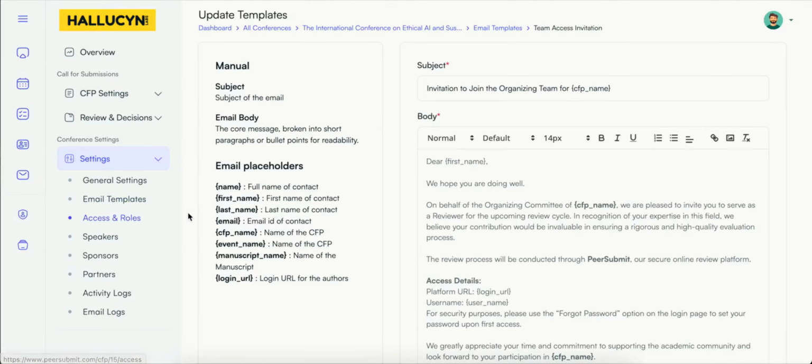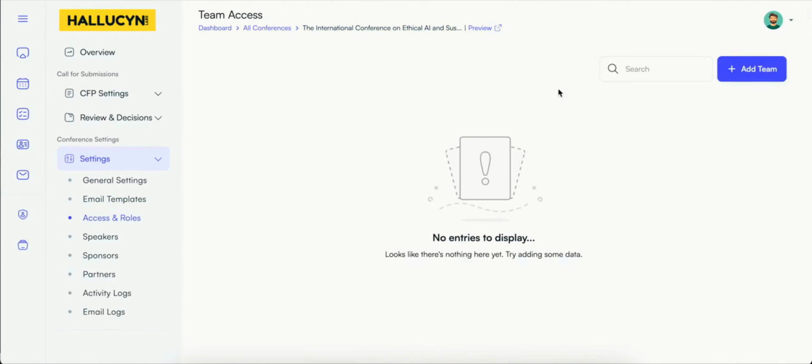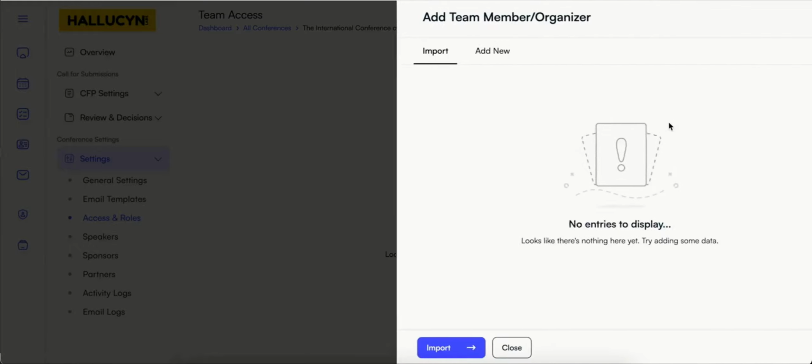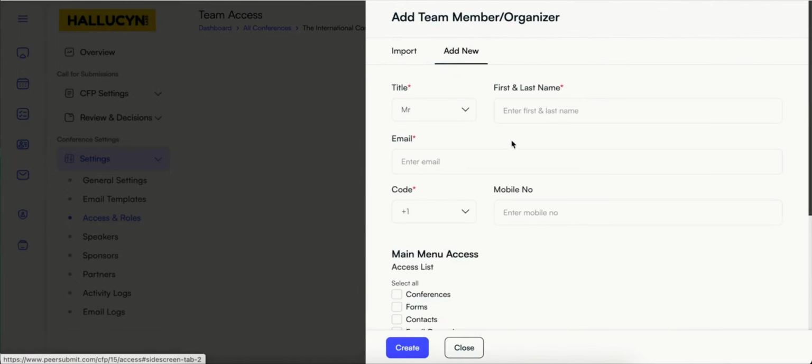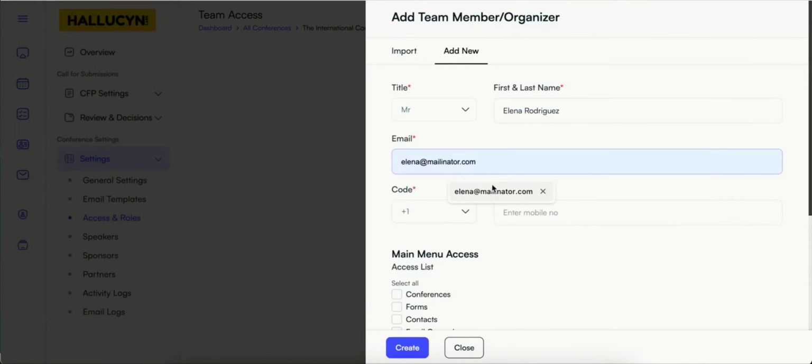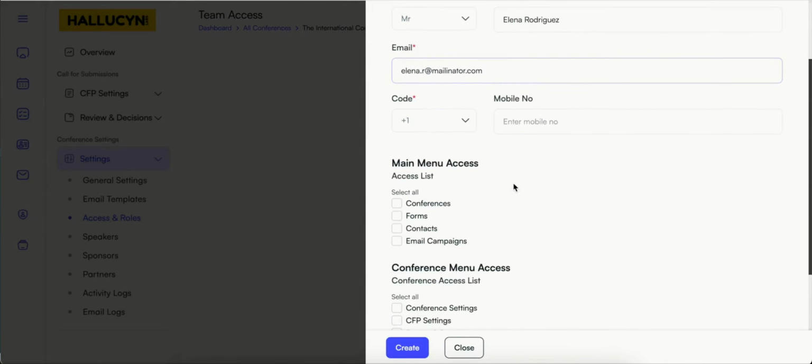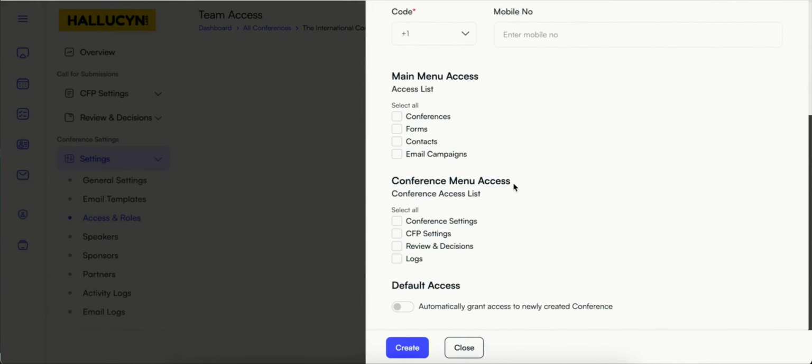Next, let's move to the Access and Role section. In this section, you can manage the people involved in organizing and managing the conference. PeerSubmit allows you to assign different access to users based on their responsibilities. These access help ensure that each member has the right level of permissions. You can invite team members to collaborate on the conference. Simply enter the person's name and email address, and assign them an appropriate access.